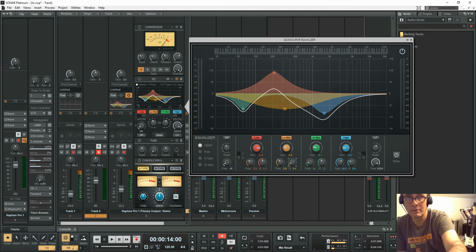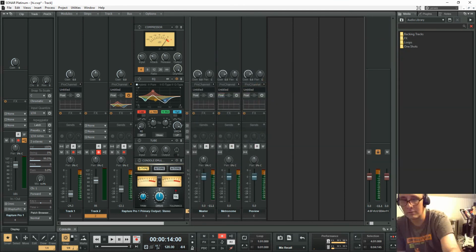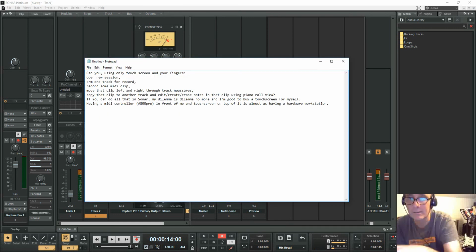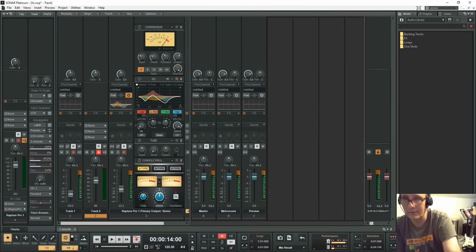Touch off. All right. What else is on this list? Move the clip around, copy the clip to another track, edit, create, erase notes in the clip using piano roll view. Yeah, no, I can't do that.